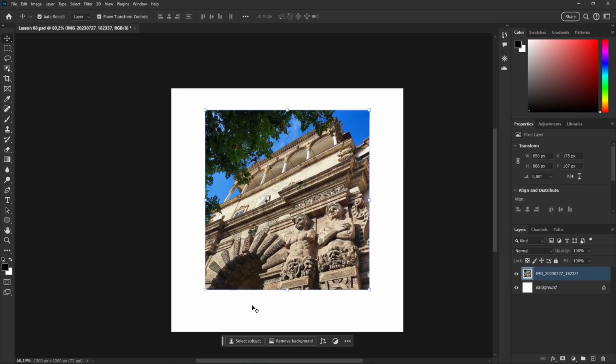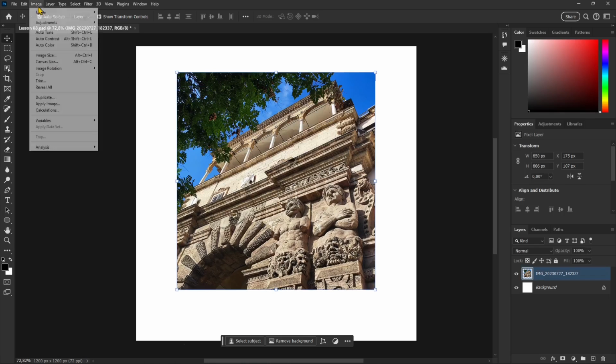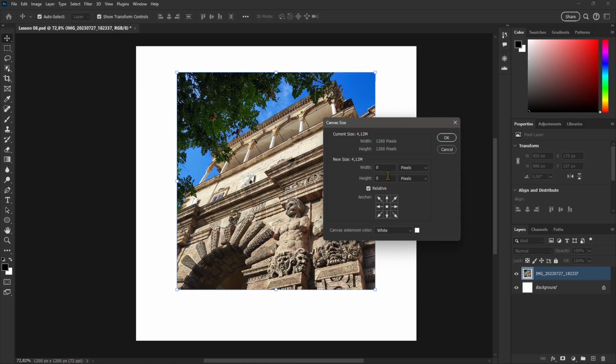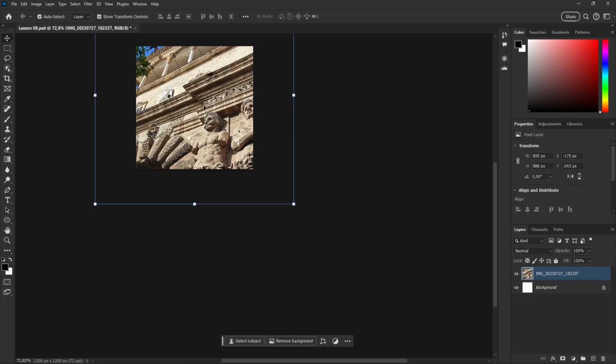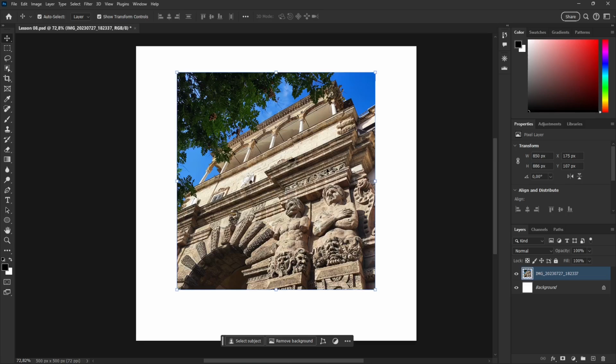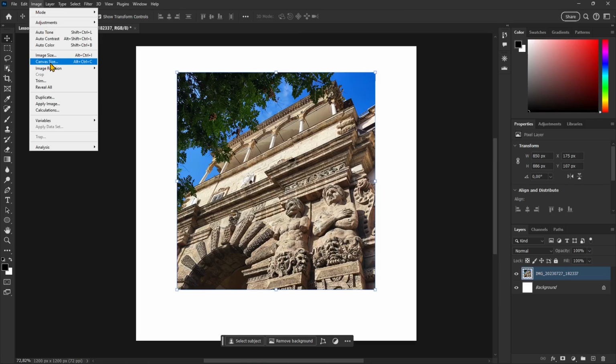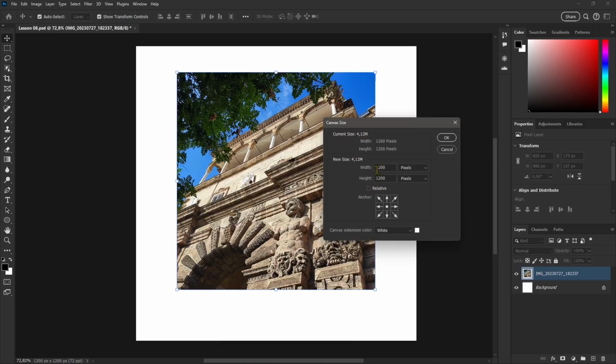And what else? So you can also make this smaller again using canvas size, and you decide the point that you want to anchor. So you want to anchor in the middle. So let's take off relative. Let's say 500 times 500. So this is now going to crop part of the image out because the image is bigger than the size that we get by decreasing here the number of pixels. So you can work with this, adding or taking off the margins.